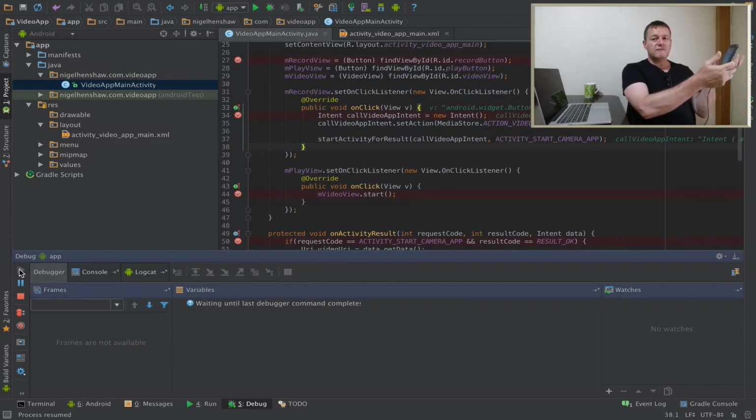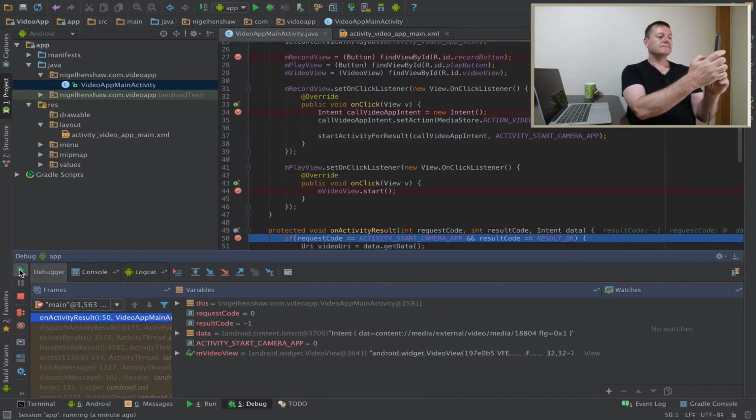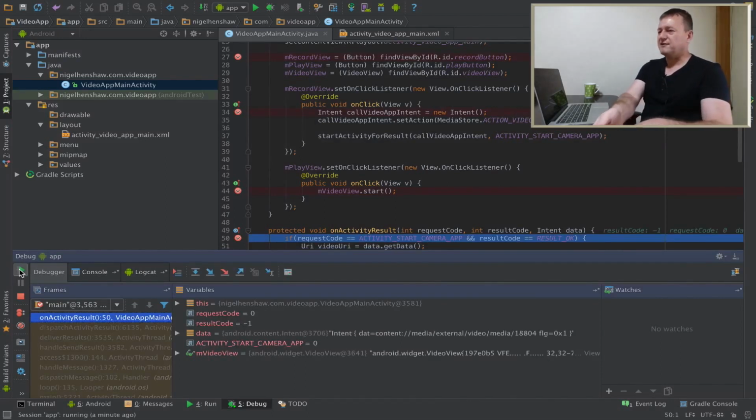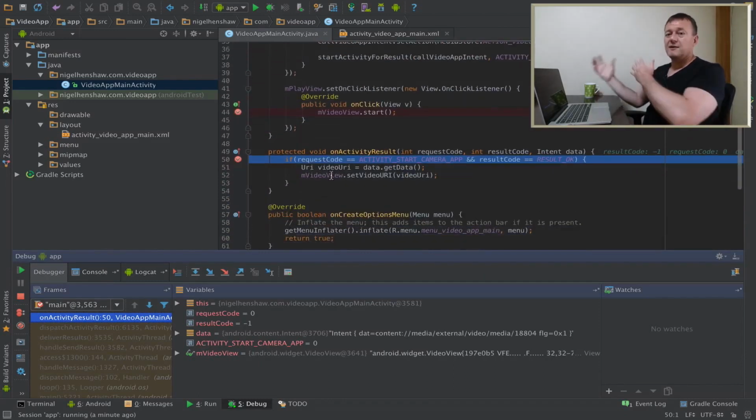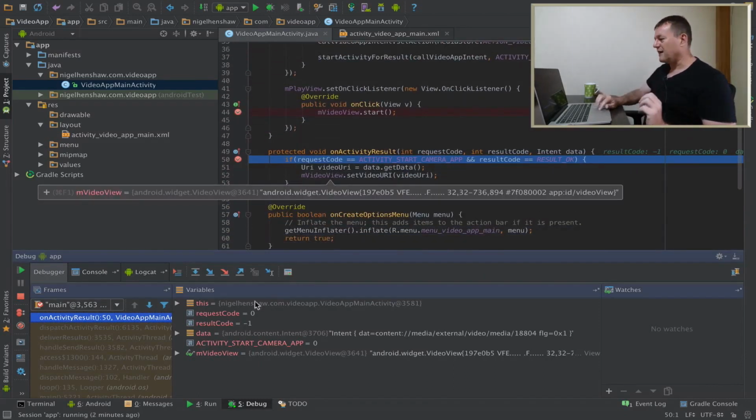So the video application we've called has responded and has started. So we can press the record button and record a wall. Stop that, accept that. And I've hit another breakpoint. Application's no longer running. We're in our onActivityResult. So the application's returned back to us.